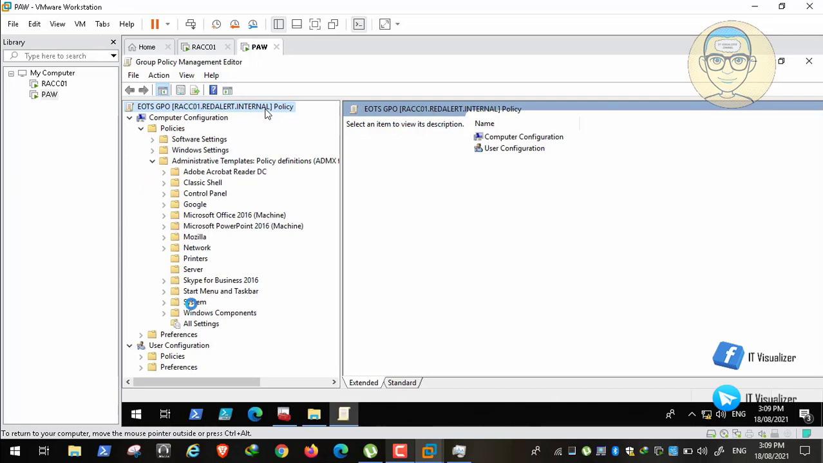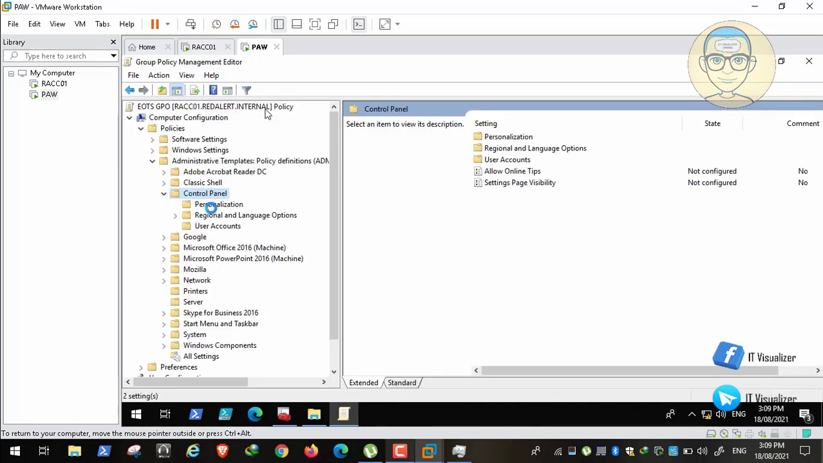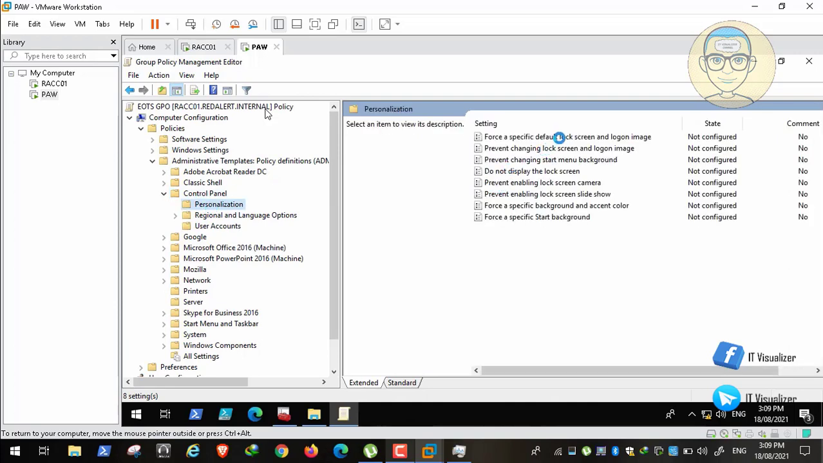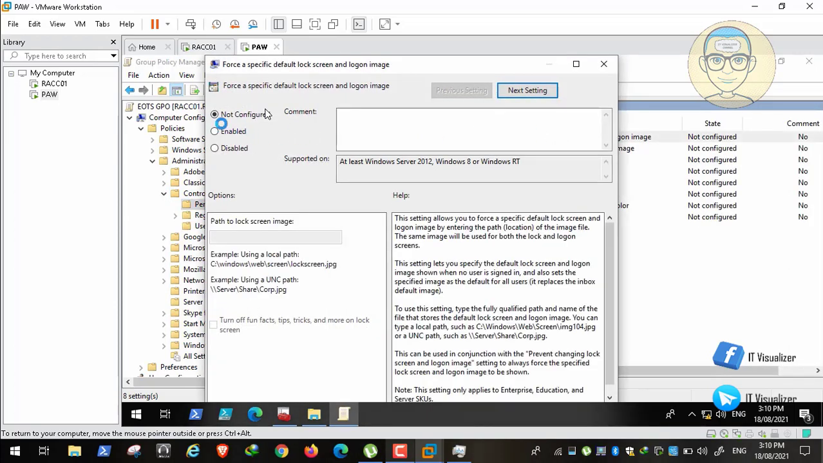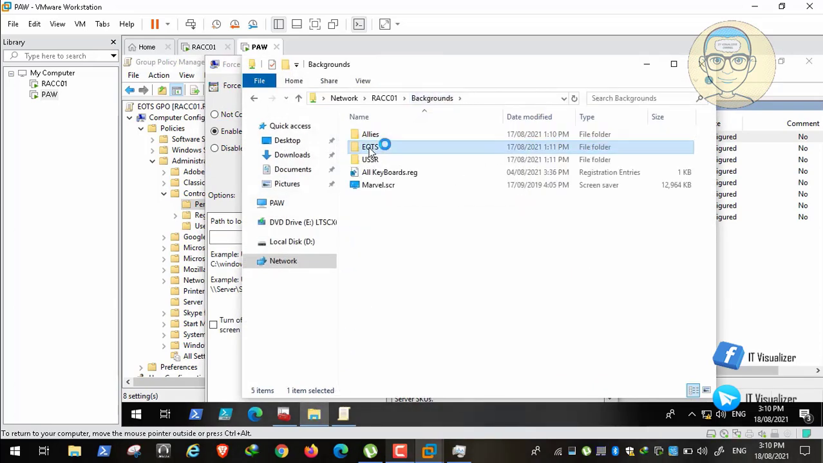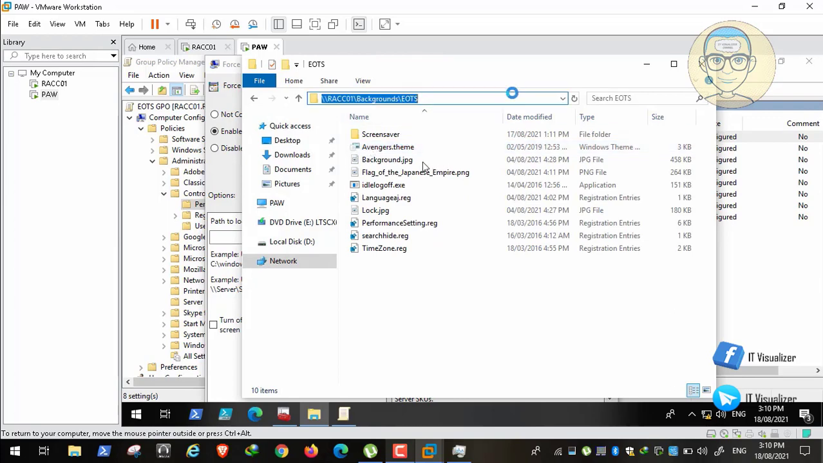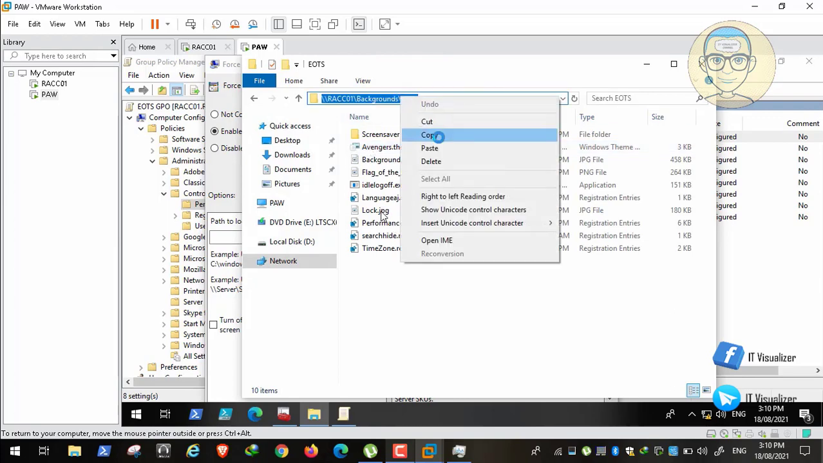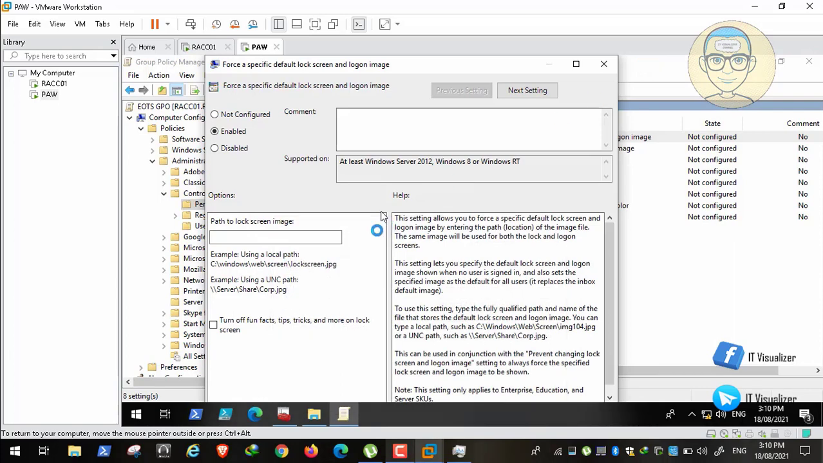So here we will go again to the control panel, and then we will go to personalize, and then we will go to force specific lock screen, and then we will apply another lock screen. It's not the allies. We will go to the EOTS, and then we will apply this lock screen for the EOTS. I have shown you all the different backgrounds and different lock screens in the introduction video for this series.